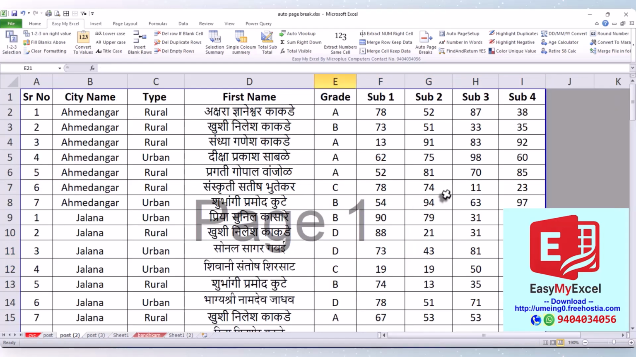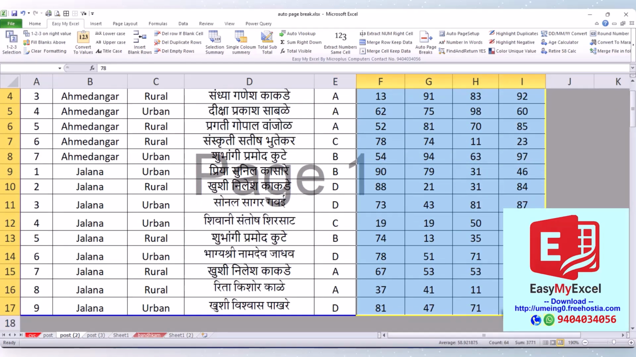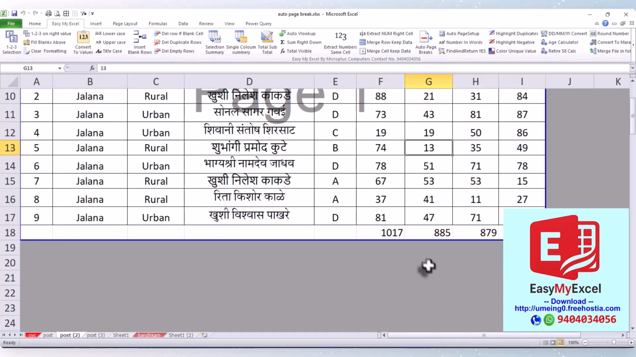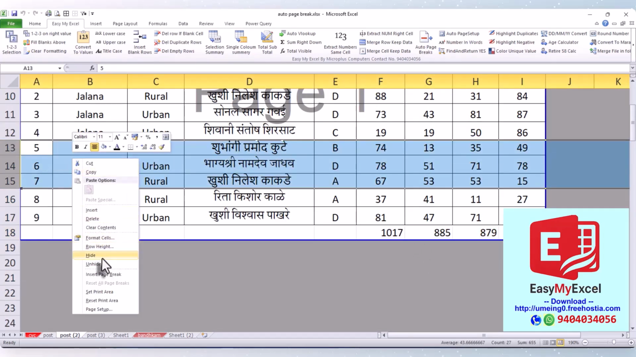Sum visible. Just select and click sum visible. This sum will automatically change if you hide or filter data.